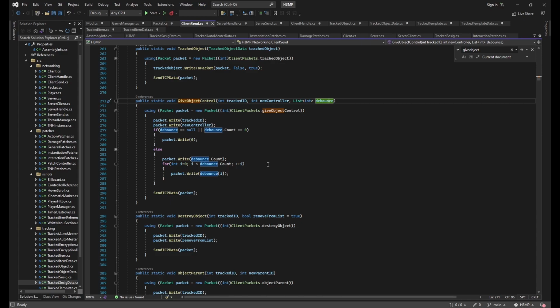So at some point, the server will realize that there's no valid client to send the control to because all the clients are inside the debounce list, and then the server will just order destruction of that tracked object instead of trying to pass the control again. This is just to prevent a feedback loop while people are loading away from scenes and such, because they keep trying to give each other control repetitively, but they keep just refusing the control from each other.